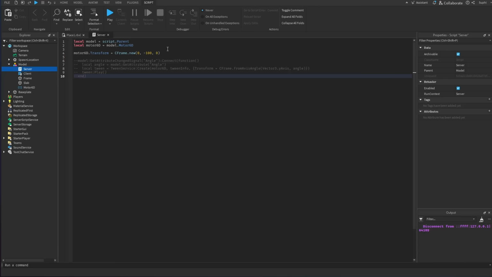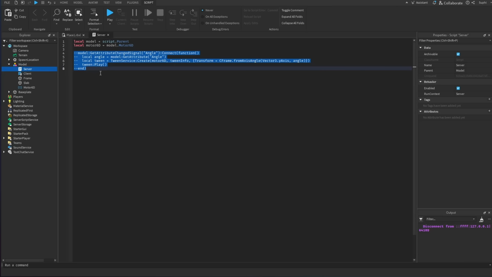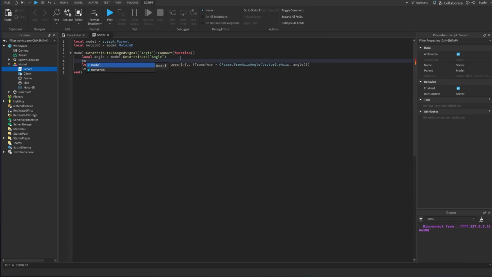Another option we have is, instead of moving the door all the way down to -100, we can make it work somewhat like the client side. So let's bring back this event on the server side, but instead of using the tween service, let's just move the Motor6D's transform instantly to this angle. So over here, I'm going to say motor6d.transform equals, and I'm going to set it to this angle instantly. And now I can delete this. So now on the client side, we're going to be using the tween service, but on the server side, we're not.